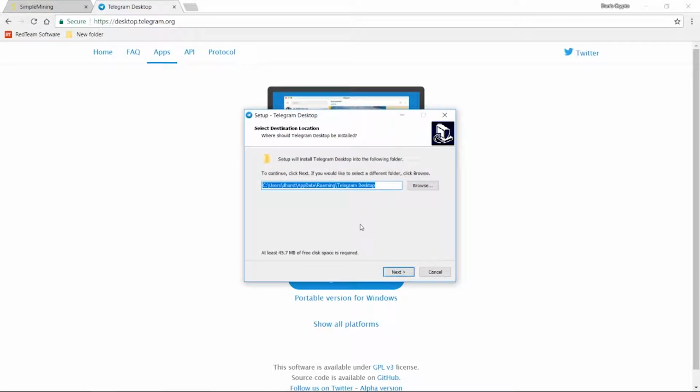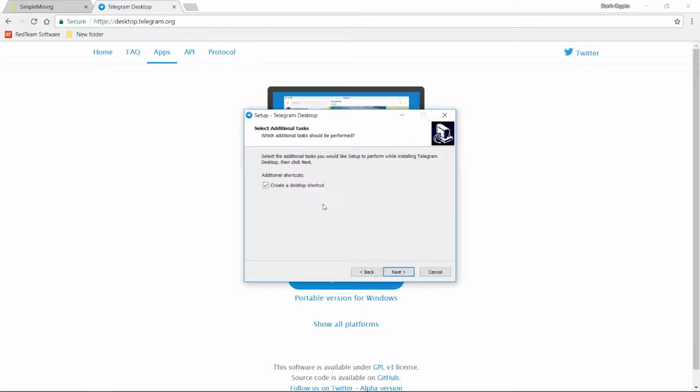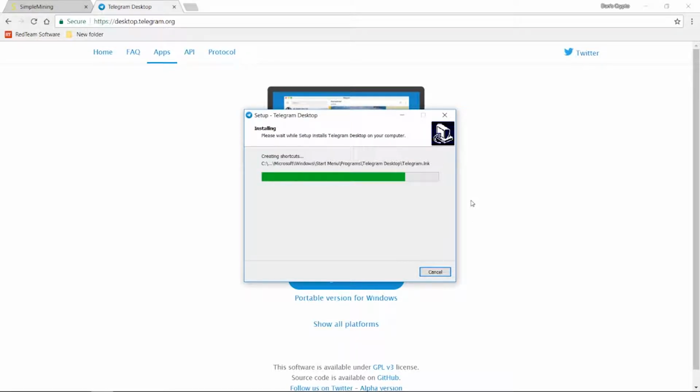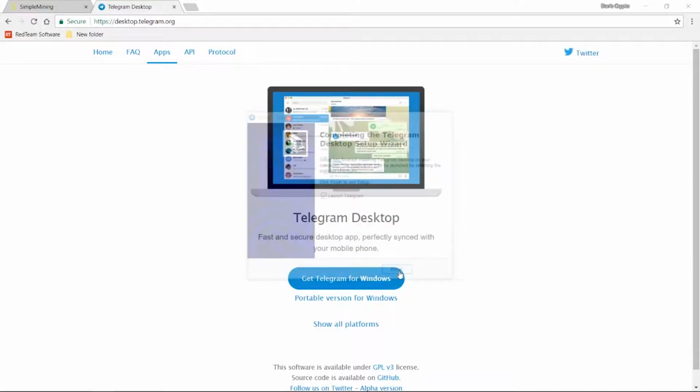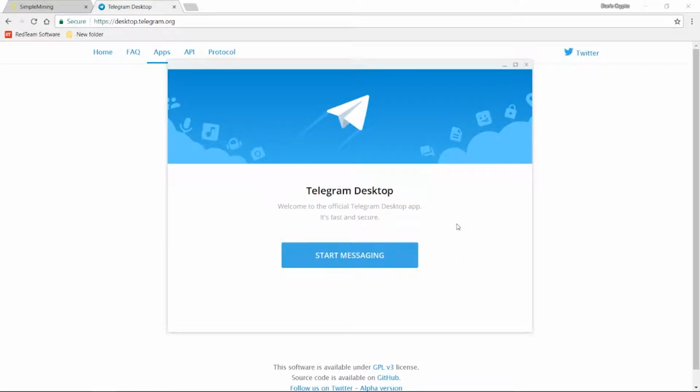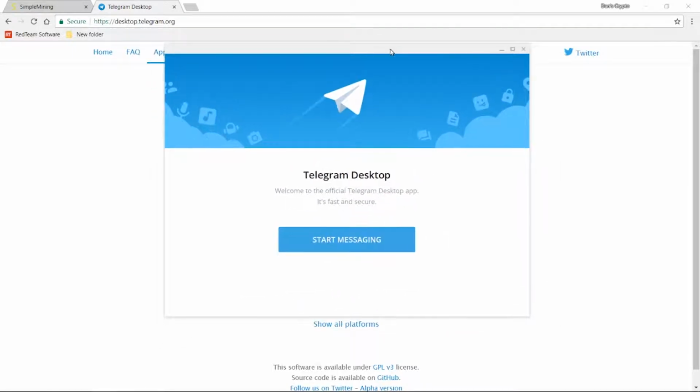Okay. Yes, I speak English. Sure, the default install directory. Shortcuts, yep. I do not want to shortcut my desktop. Install. And launch Telegram when it's done. Sure, why not? So here is the main program here.